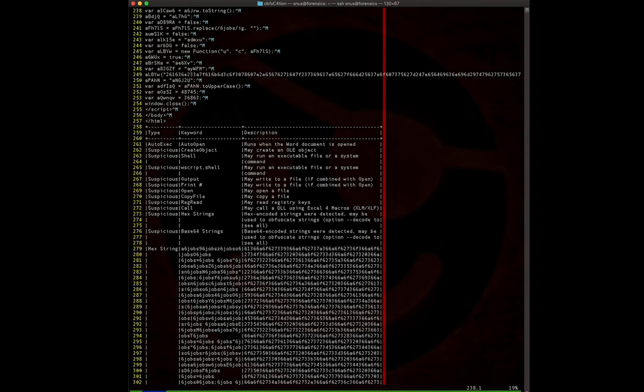Towards the bottom, we can see that it's tried to do some type of analysis on it. It also depicted the auto runs, the creating objects, a shell is being created. It's also using WScript. It's opening files and copying files. It's reading and writing to registries. It's got multiple base64 encodings inside of it. And then it tries to show you some of the hex strings.